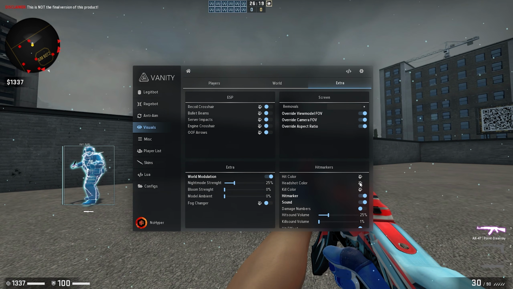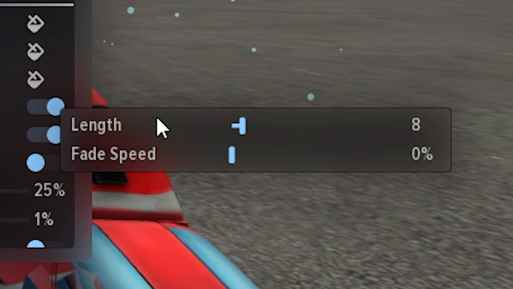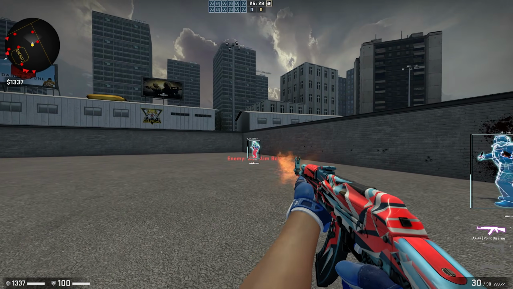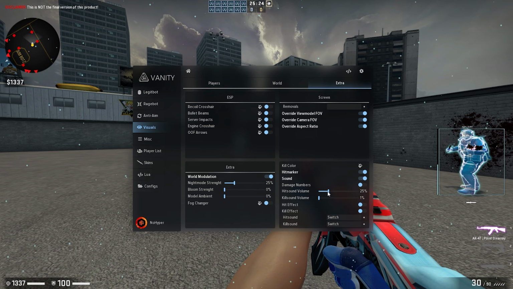Yeah, your hit color, your headshot color, and your kill color, which are all customizable. You can enable a hit marker and set the length and the fade speed and damage numbers, which you can also change the text size. That's what it looks like. You can change the hit sound volume and the kill sound volume.